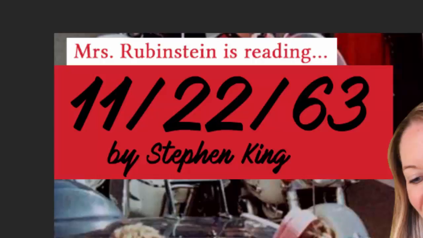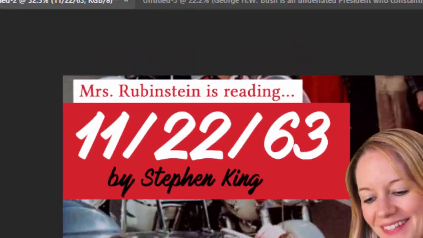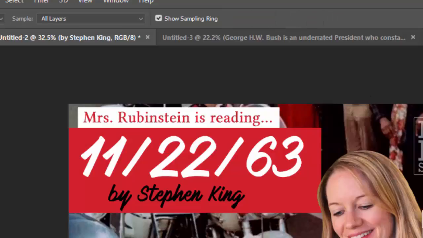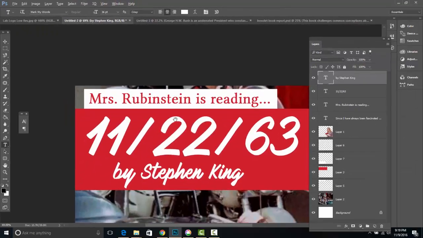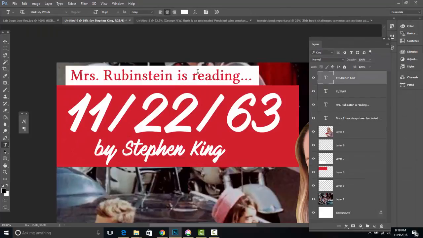Instead of having 11/22/63 in black, what we're going to do is make it white. And we're going to do the same thing with the author's name. This way, when we take a closer look at it, what do we have? We have two sort of ideas, right? Mrs. Rubenstein is reading, and then we've got this title of the text. And we're splitting it up by having red text on a white background and white text on a red background.